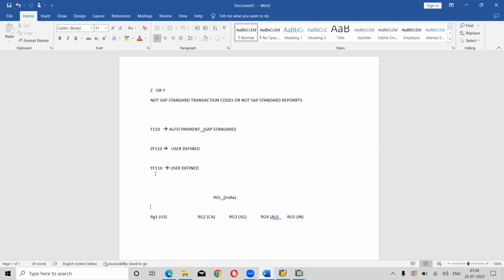Let me try to explain it again. If the requirement is different and specific to one particular region, whatever it may be, then we can do all of it in Y. Clear?